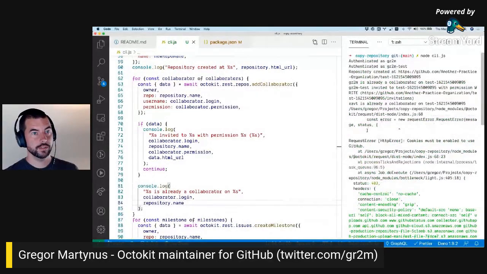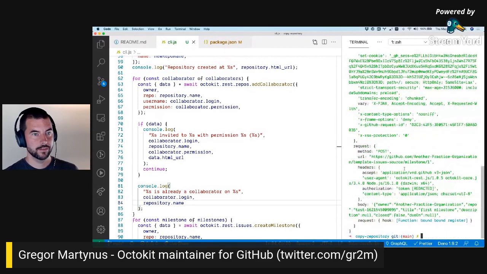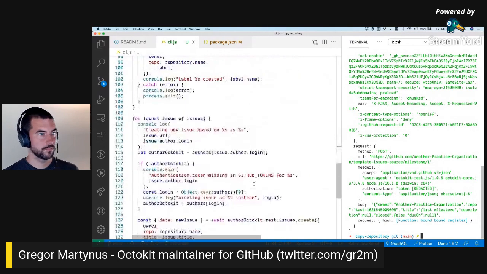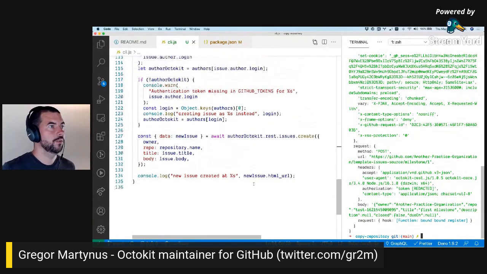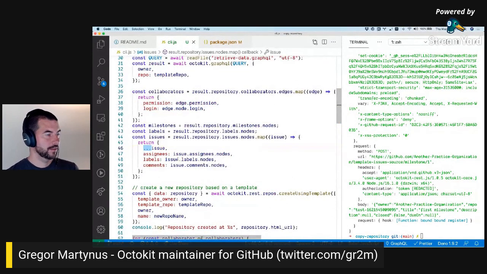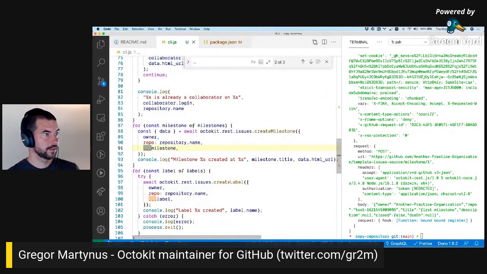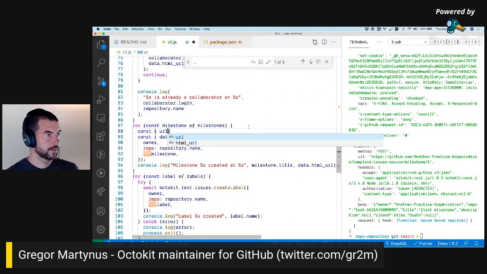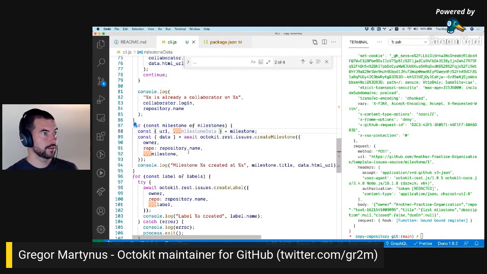Okay, now we got some kind of error. Cookies must be enabled. What is happening here? GitHub.com? What on earth? Oh, I know what's going on. Okay, so the problem here is that milestones include the URL property.